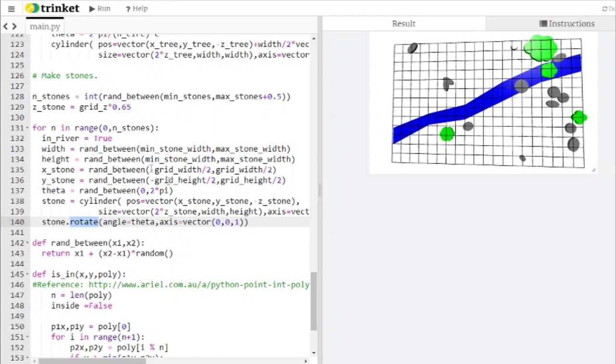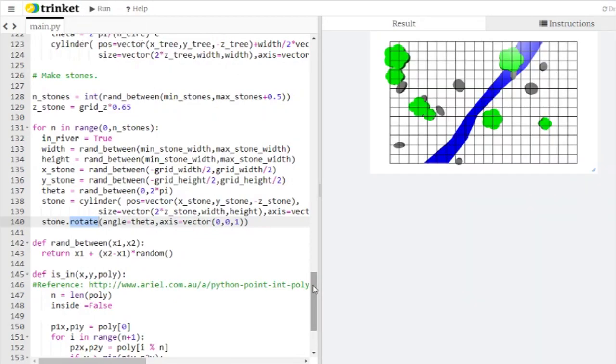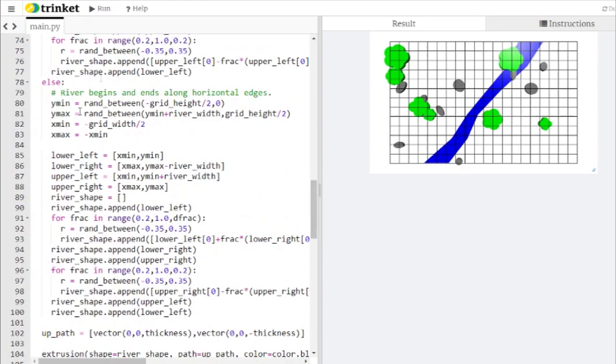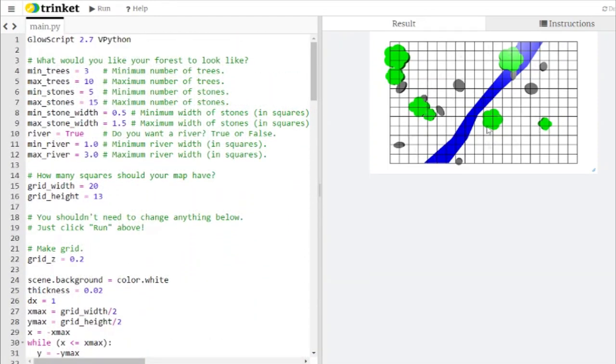So that's my RPG Forest Map Randomizer. You can access it at the link in the description below, change the numbers at the beginning, and even change some of the logic in the middle if you want to. And you too can create these random maps for your RPG encounters.